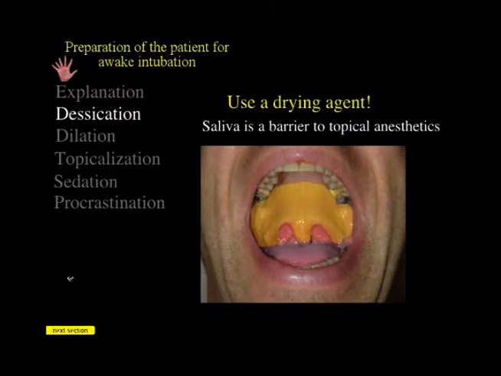Desiccation. Use a drying agent. Saliva is a barrier to topical anesthesia. Saliva coats the mucosa. It stops your local anesthetic from hitting your mucosa. It protects it. It dilutes your local anesthetic. And the more you manipulate their mouth, the more secretions they're going to produce. They're going to wash it away.